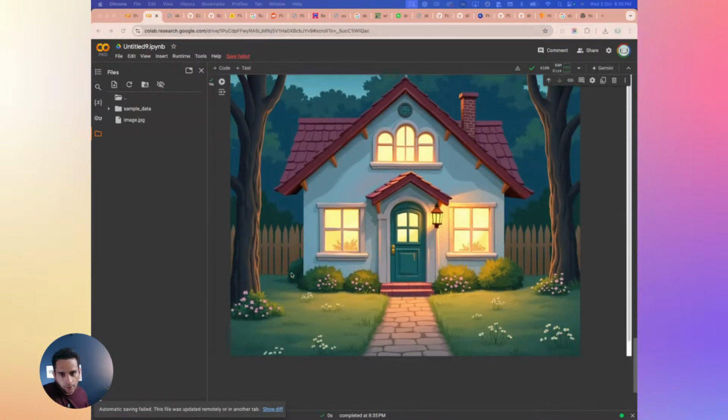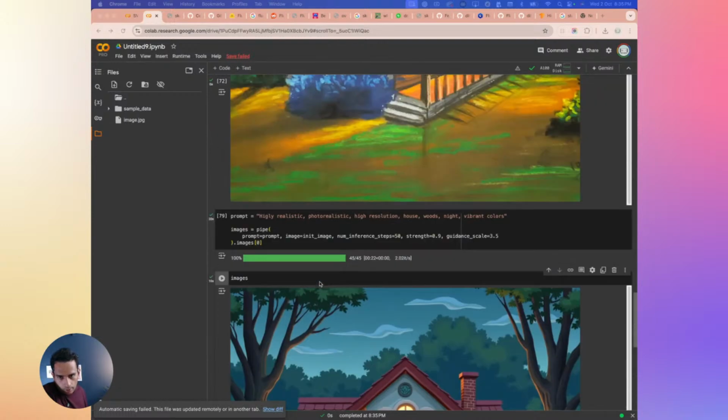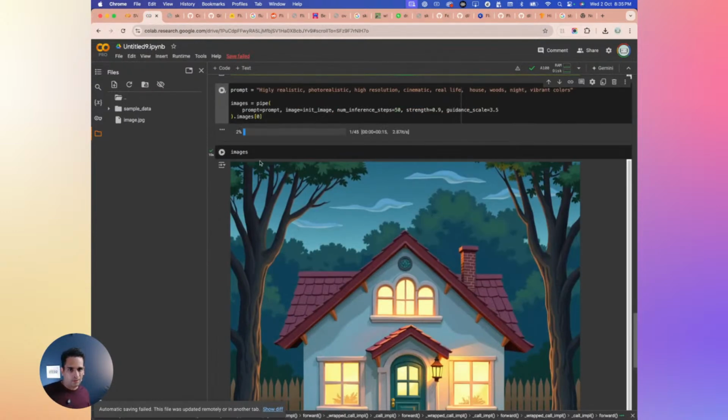What did you say? Real life. This moment I'm just guessing. Increase the strength also maybe, because the higher you have the strength, the more it will get away from it. I don't want that. Maybe the right way to do this is using a LoRA, and we will try some LoRAs on top of this image.